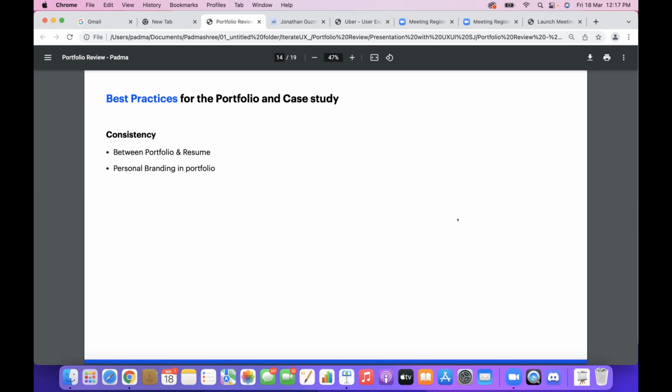Now, consistency. Consistency is very important, but it is optional between portfolio and resume. Why? Sometimes people are looking more into UI design, and nowadays people create a colored version of the resume. So if you can keep consistency between your portfolio and resume, that will look good and give you an additional point for your portfolio, but that is optional, and personal branding is also absolutely optional.